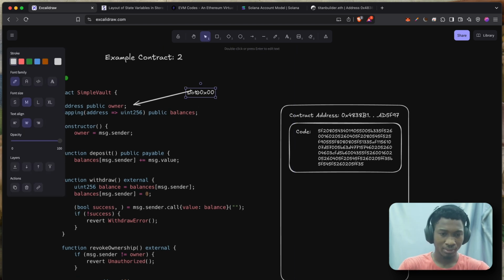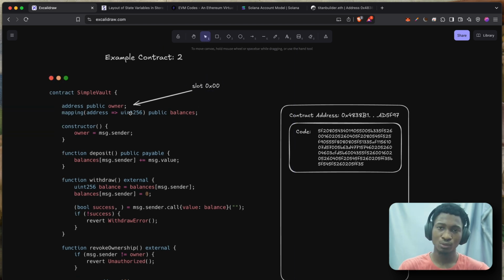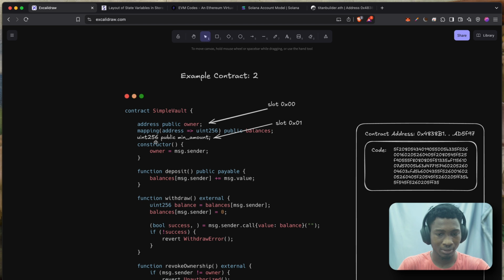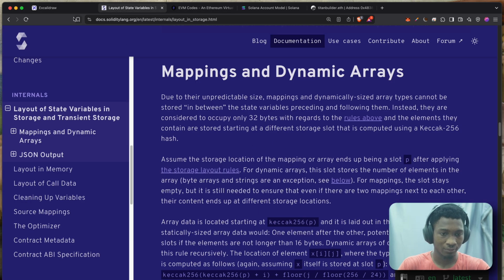Normally we'd have slots 0, 1, 2, 3 and continue like that. But the mapping is not going to be in slot 1 because we don't know all the elements that are going to be in a mapping, so we can't put it in between. When we understand the way a mapping is stored in Solidity, we can easily wrap our heads around the program derived address concept of Solana.